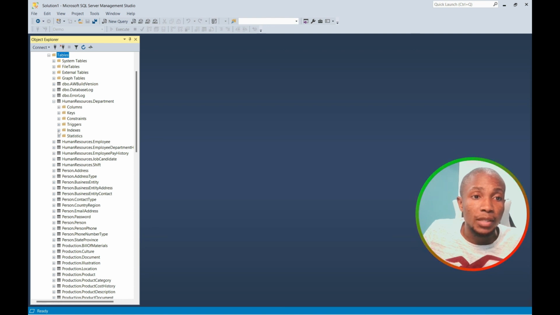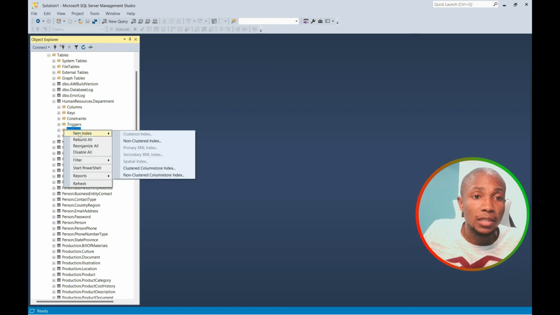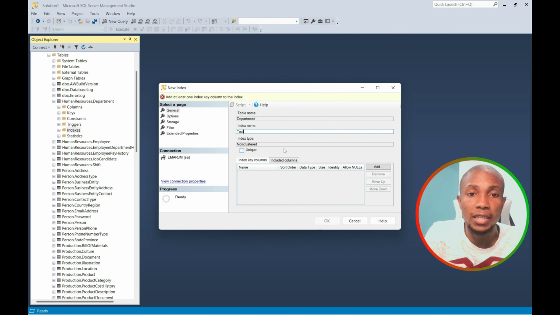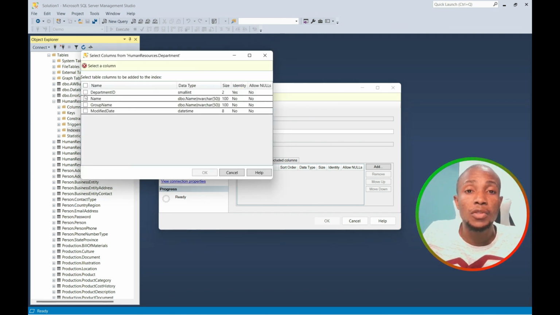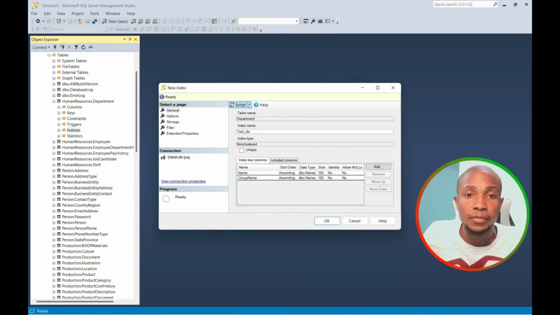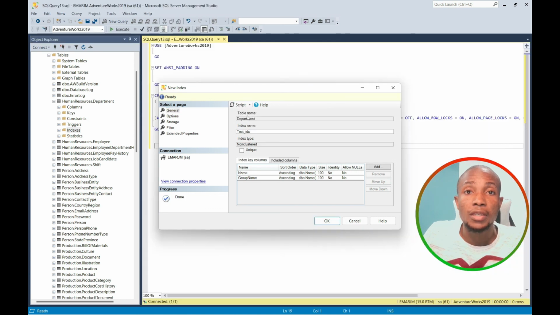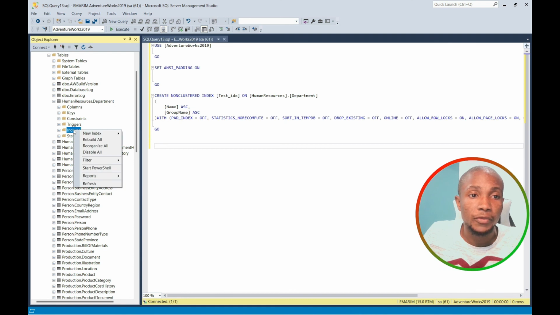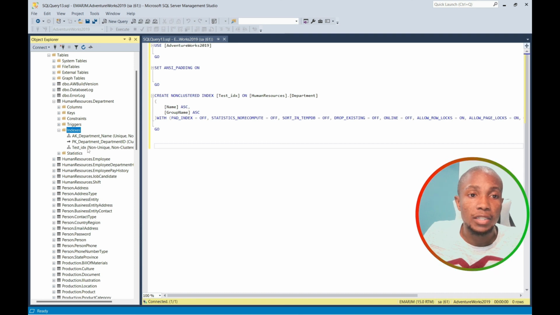So expand the table and then right click on indexes, new index, and then we're going to be creating a non-clustered index. Specify the index name and then add the columns you want to include in your index. So you can add multiple columns in your index. So I'm going to select group name and name. Okay, and then I'm going to script to a new query window so you can see the actual syntax for creating the index. Select OK and it will create the index. So if you refresh, it should be seeing the index that I just created.